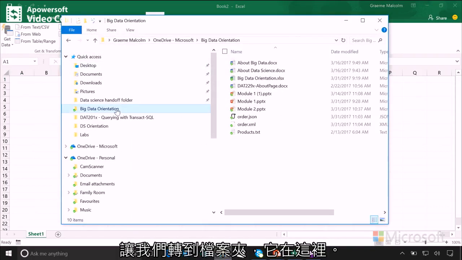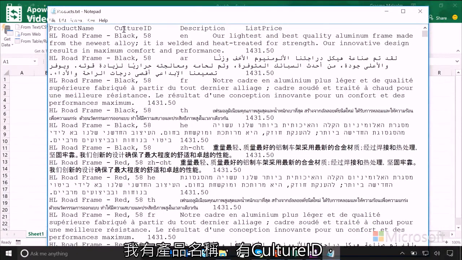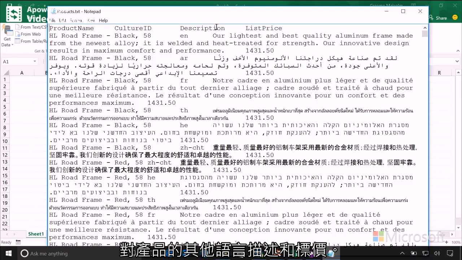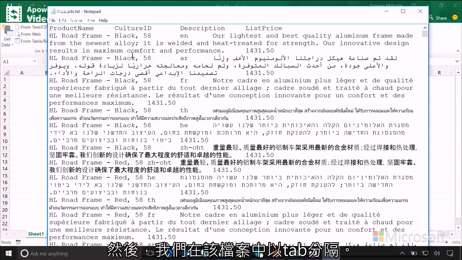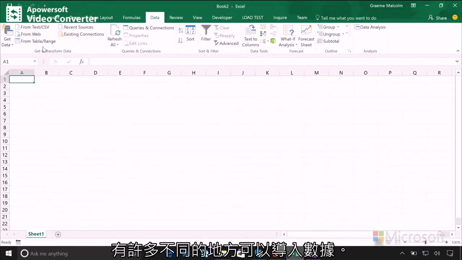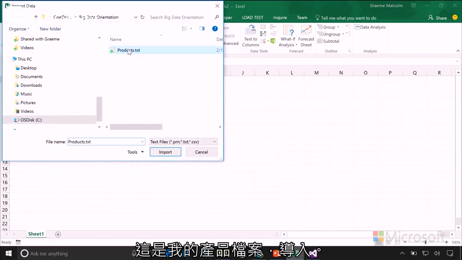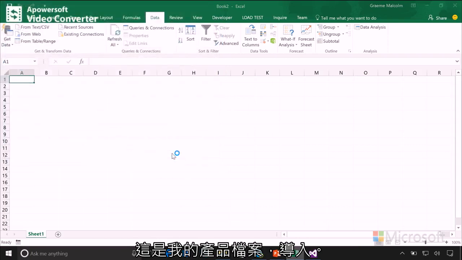I'll show you what that data looks like. Let's go to the folder, and it is here. So we'll open it up in a text editor, and you can see that it's actually tab delimited. I've got the product name, a culture ID, which is the identification for the country and region that I'm having the description from, the description, which will be English or some other language description of the product, and the list price. And then we've got the data tab delimited in that file. So I want to import this into my Excel workbook. There's lots of different places I could import data from. In this case, I'm just going to simply take it from text or CSV. There's my products file. I'll go ahead and import.